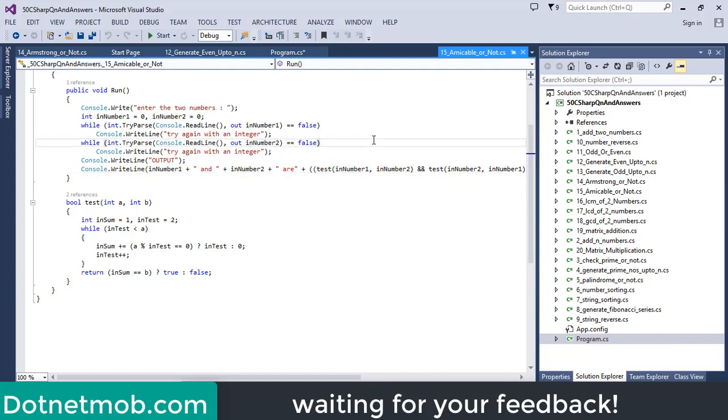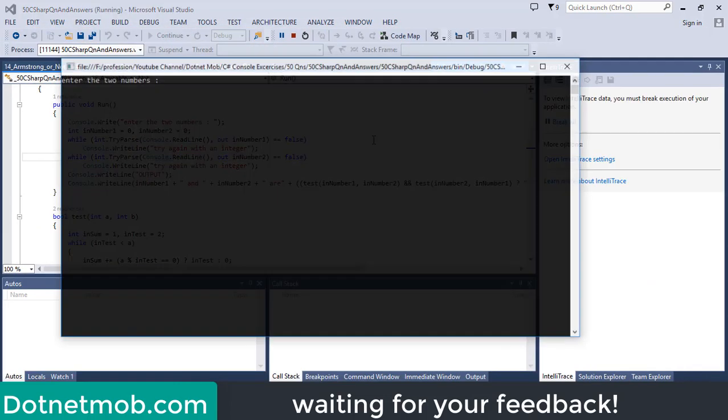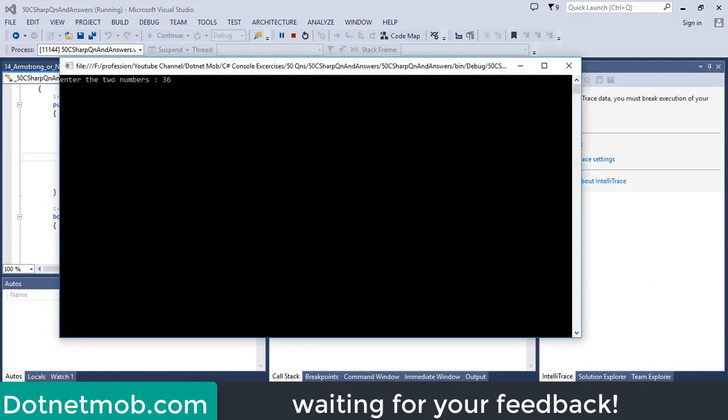Let me run this application. Let's try with the smallest amicable pair, 220 and 284. So here we have the output: 220 and 284 are an amicable pair. Let me try with random numbers, 365 and 625. So here we have the output: 365 and 625 are not amicable.